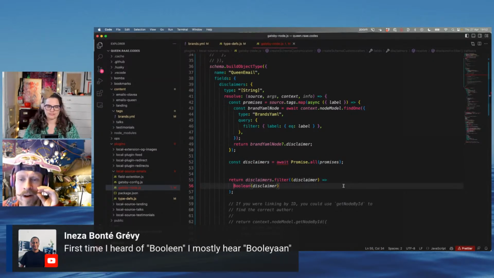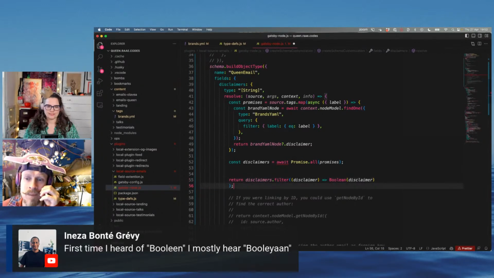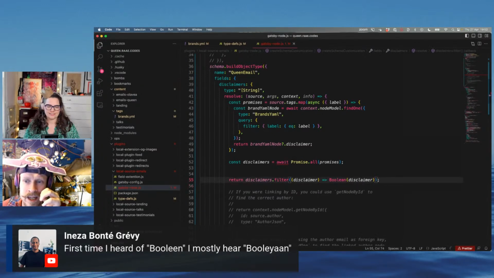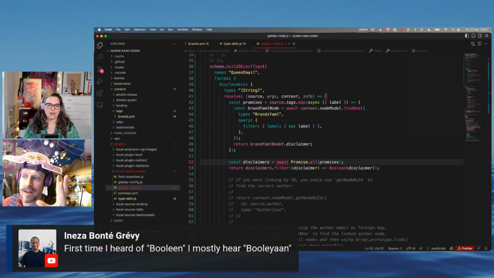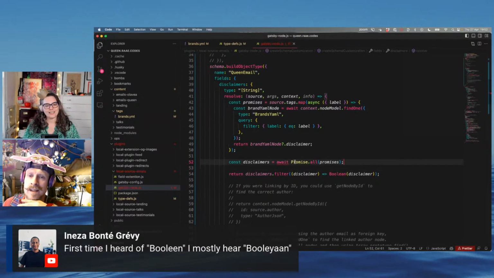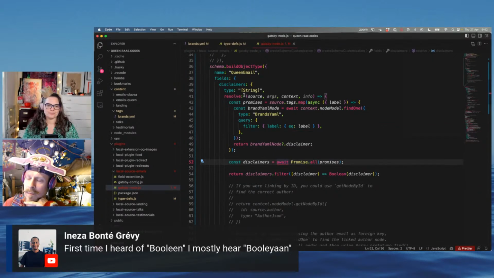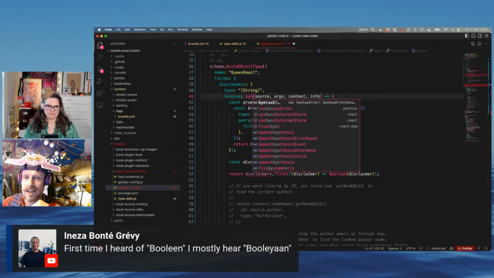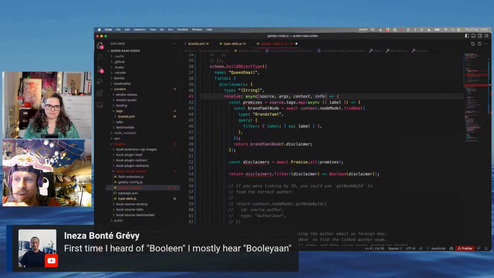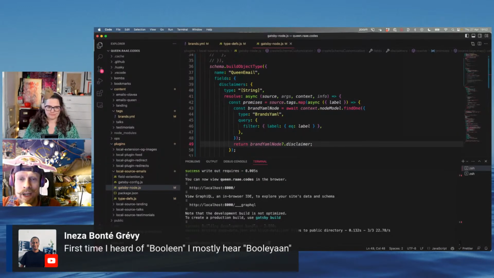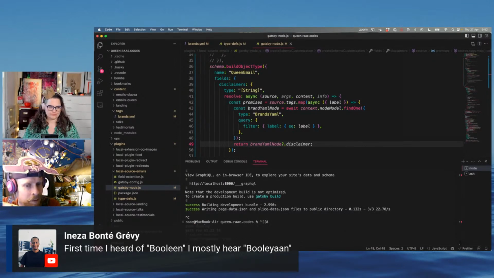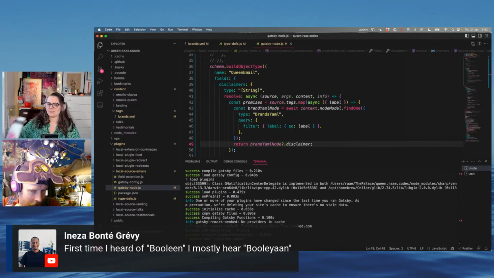What is it Inesa is saying here? The first time I heard of Boolean, I mostly heard Bolian. Ah, yes, Bolian. Oh, yeah, Bolian. That's interesting too. We can make up our own pronunciation.